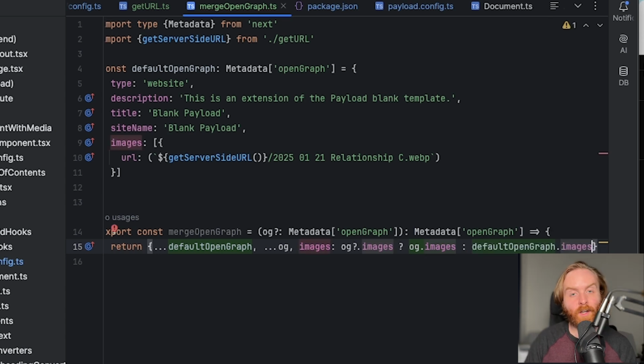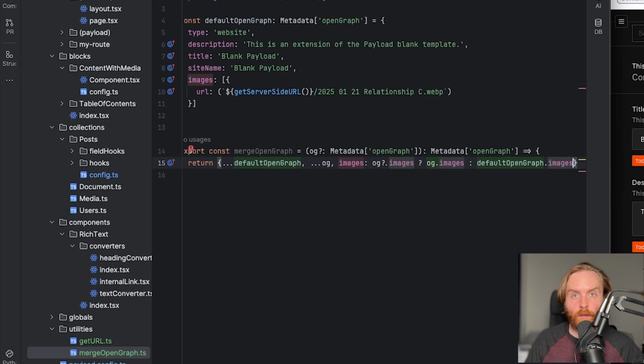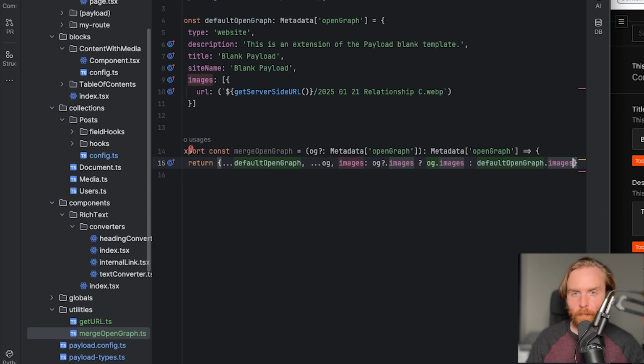Our helper functions are now done. So let's get started with generating metadata. We'll create a new TypeScript file in our utilities directory called generate metadata.